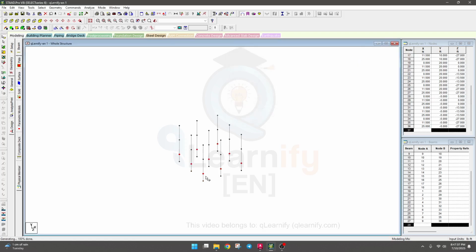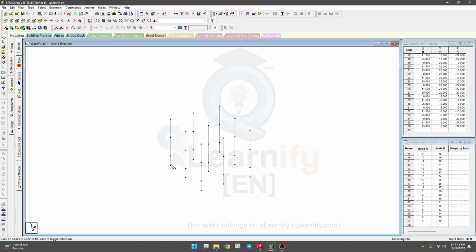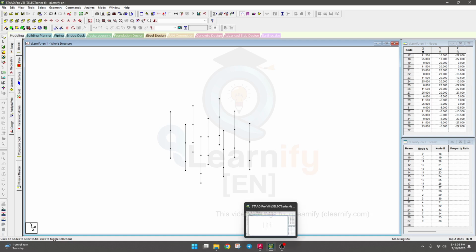See here, the links for our foundation level are also available. So these are the ground floor and these are the first floor, and this is the roof level. This is the way to draw our nodes. In our next lecture, I'm going to show you how we can draw beams, columns, etc. So thank you very much.